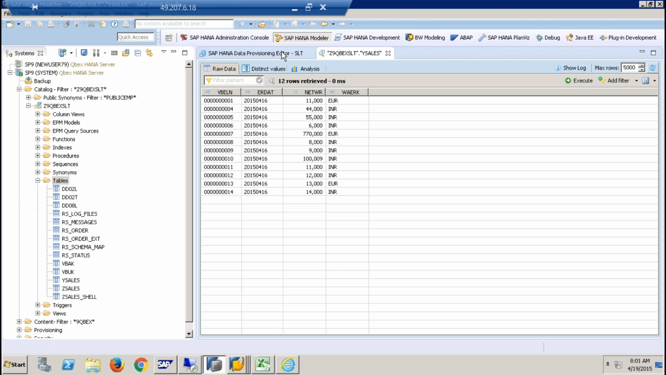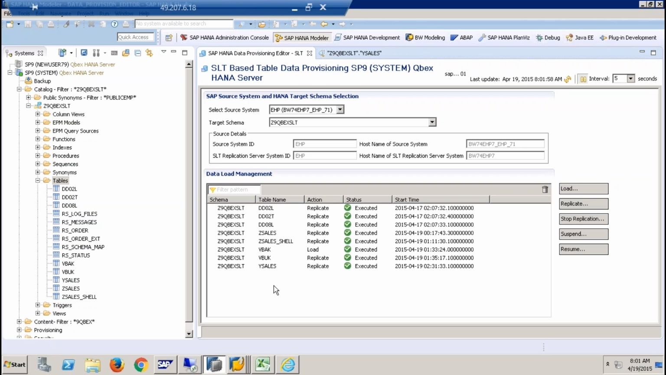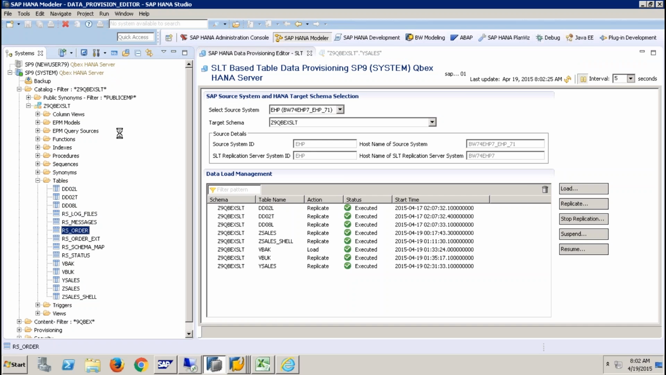Okay, say someone has deleted this, so the replication is stopped. Instead of reloading it completely, I would like to enable the trigger and start the replication again from where it stopped. SAP has given ready-made functionality for load, replicate and all this. But whenever you say load or replicate from here, it formulates one command and formulates a SQL statement into this table called RS_ORDER.